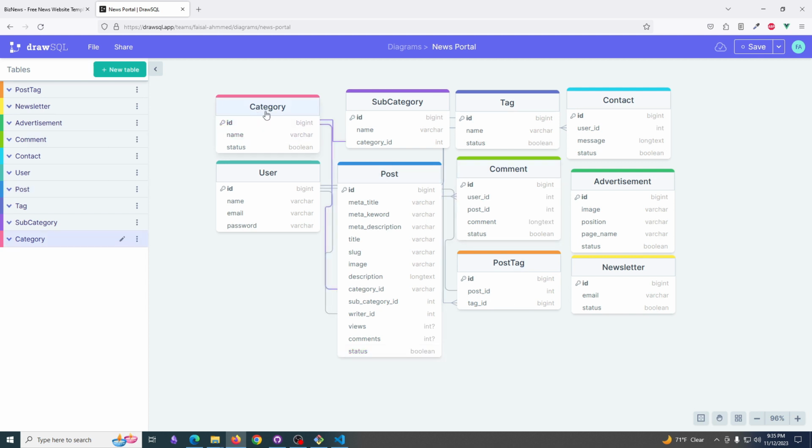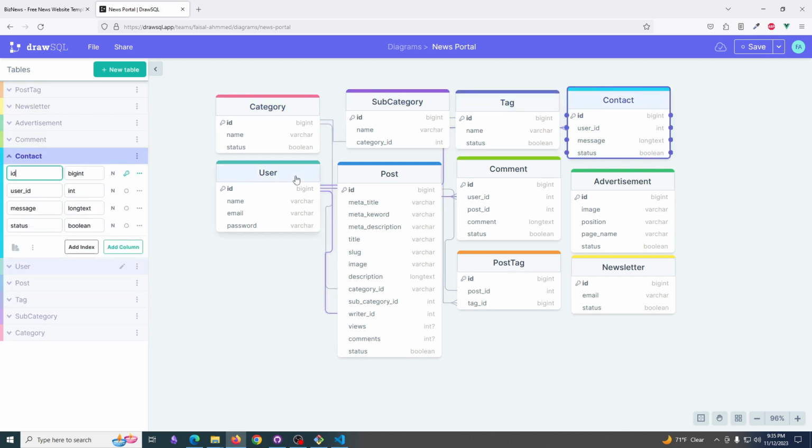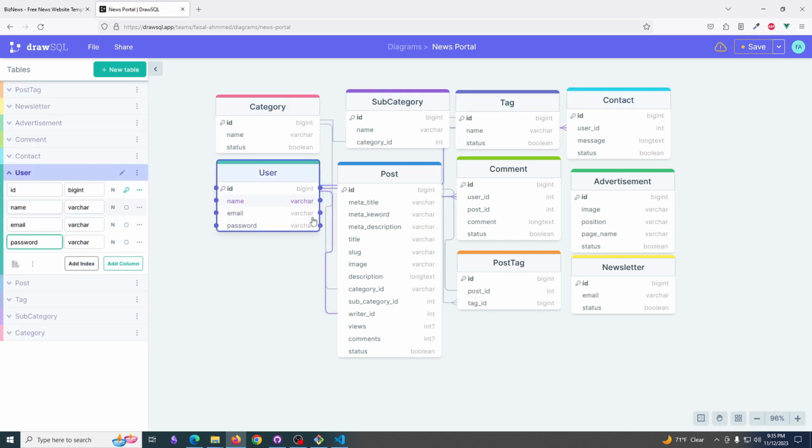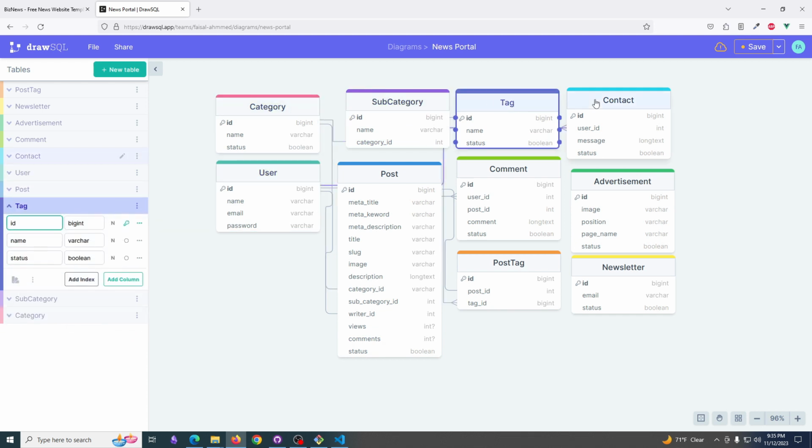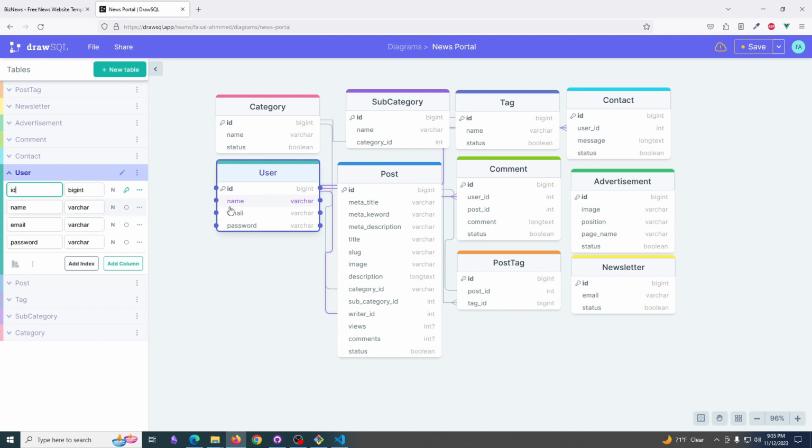So here is the diagram, model and fields list. Today we will learn how to make a model and migration and migrate the database. The model names are category, subcategory, tag, and contact, and here are the field names and types. We will make them one by one: first category, then subcategory, then tag. Also, the user already has name, email, and password.